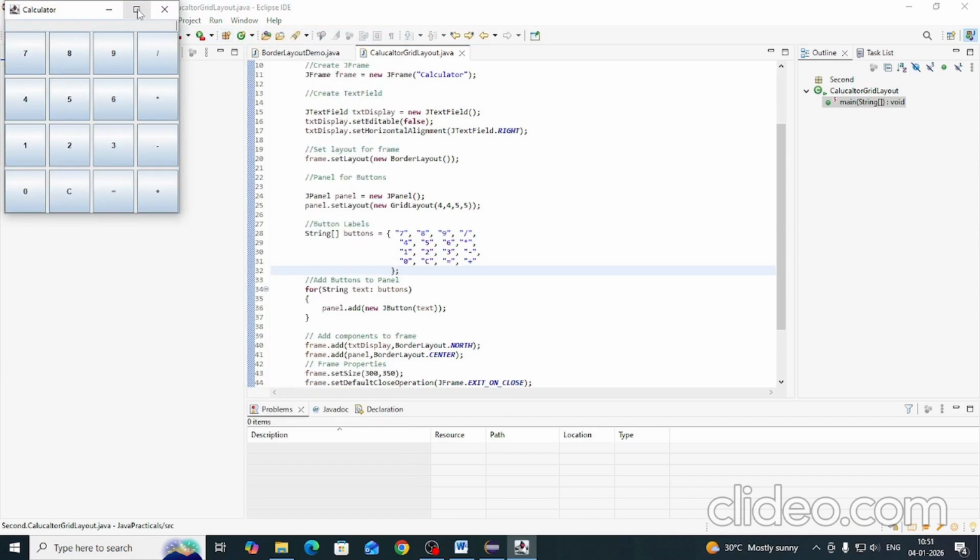Run this file. Here you can see the calculator display. 7 8 9, plus, minus, multiplication, division. The clear button is also here, the assignment button is also here, and 0 1 2 3 4 5 6 7 8 9. And this is our calculator design, practical number 17 of Java practical.